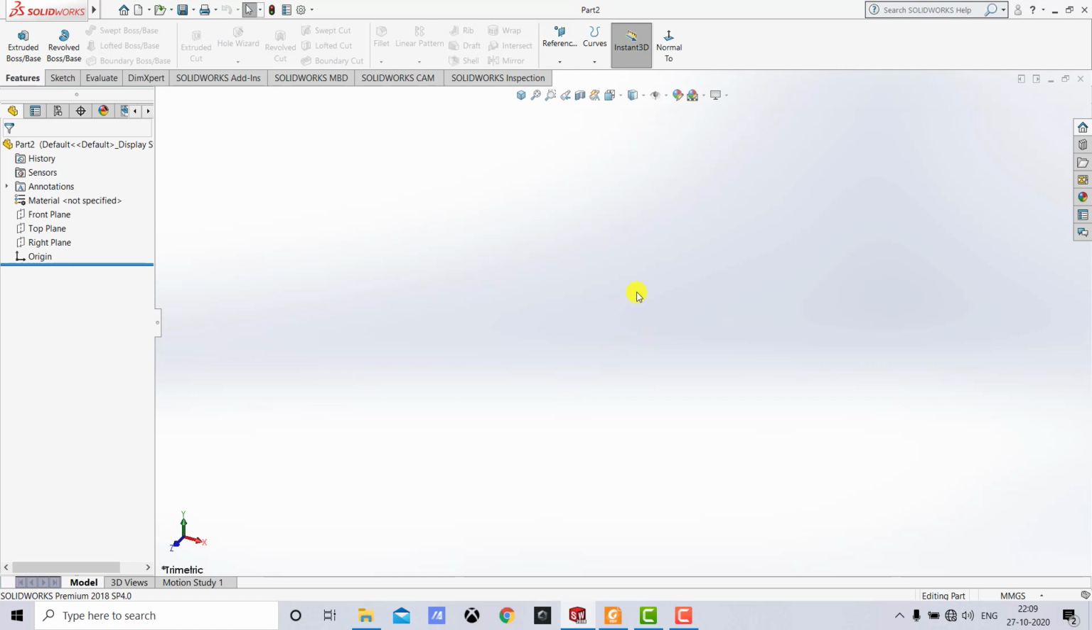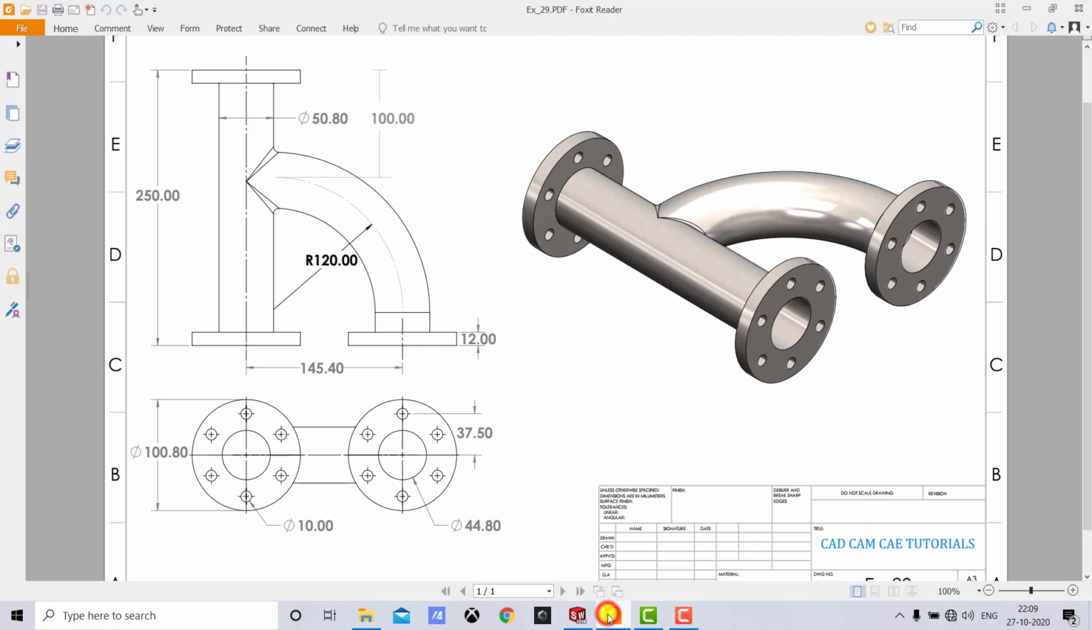Now first we'll make the background plain white, so we'll select plain white. Here you can find typical dimensions of this 3D model. First we'll create this straight portion, and for that the dimensions are over here. The outer diameter is 50.8 and the length is 250.